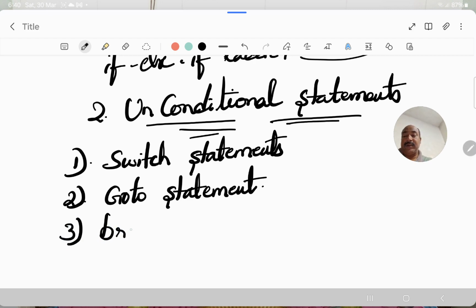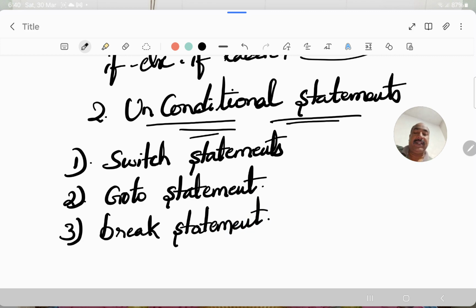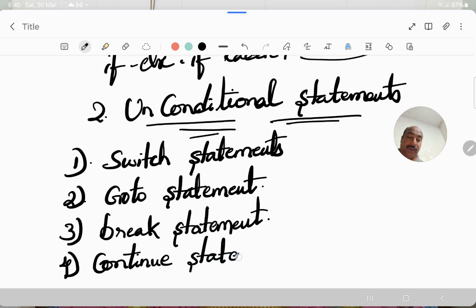break statement. It is a break. The loop will break. Okay. Break statement is used to break the loop. Fourth one is continue statement. If you want to continue the loop, then the continue statement is used. Okay. Then these are the unconditional statements.